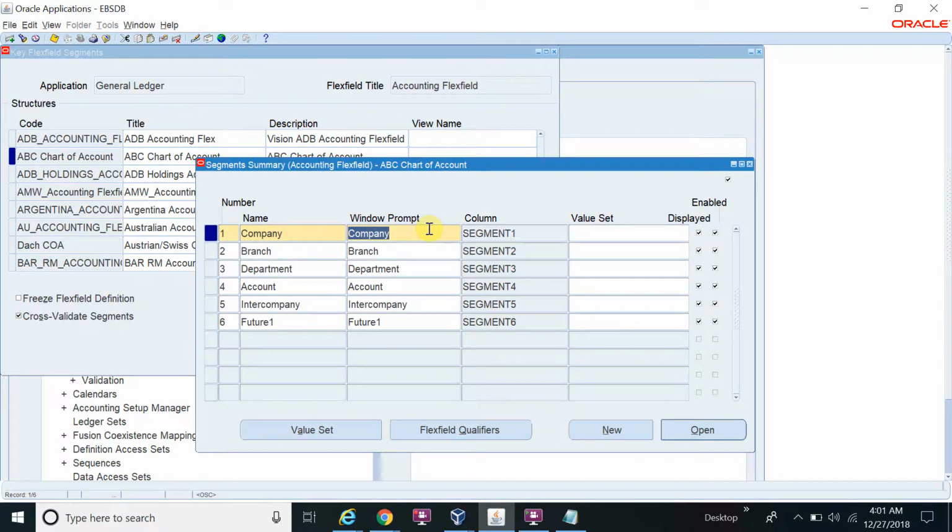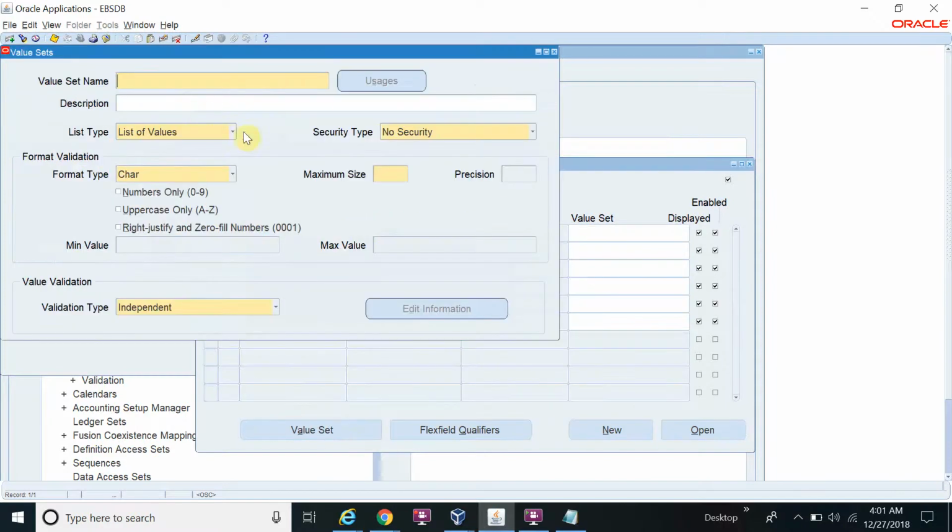Now we have created a segment and we have linked the flexible qualifier. Now we will link the value set. How the value set? In my previous session, I showed how to create the value set. So for each one, I will create the value set and I will link the value set. So let's create the value set.